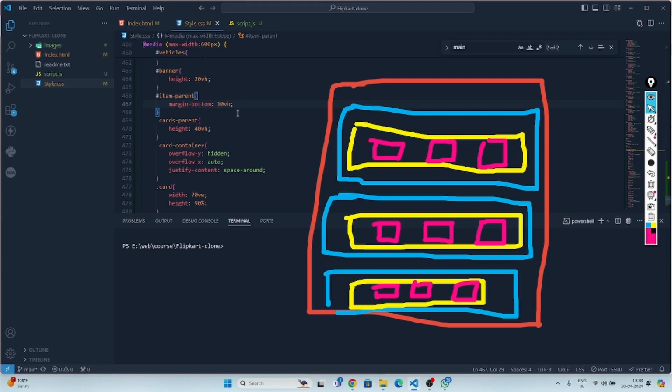Then the cards parent, the blue section. I made the height of the blue section 40 VH. This was the card parent. Inside the card parent was the card container, which is the yellow part. The yellow part I made overflow Y as hidden, because I wanted a scroller with the cards, and overflow X as auto. Sorry, my mistake: overflow Y as hidden and overflow X as auto, because I want the scroller like this.